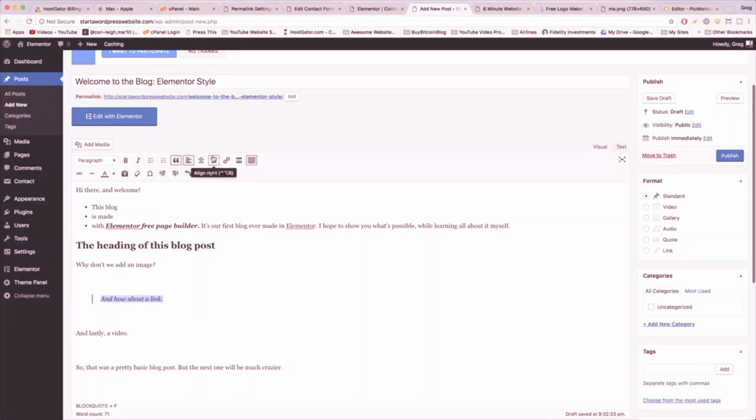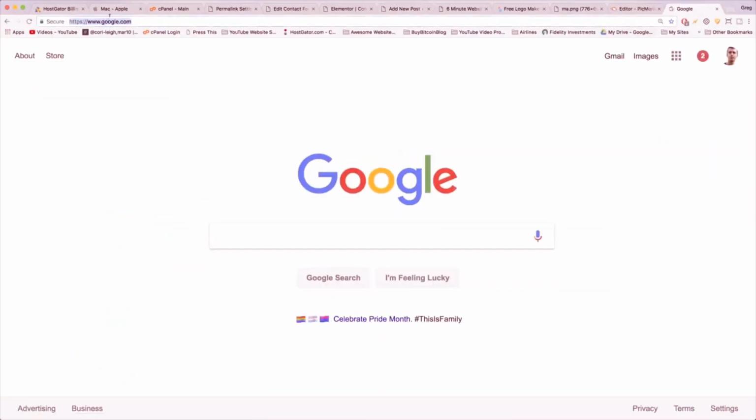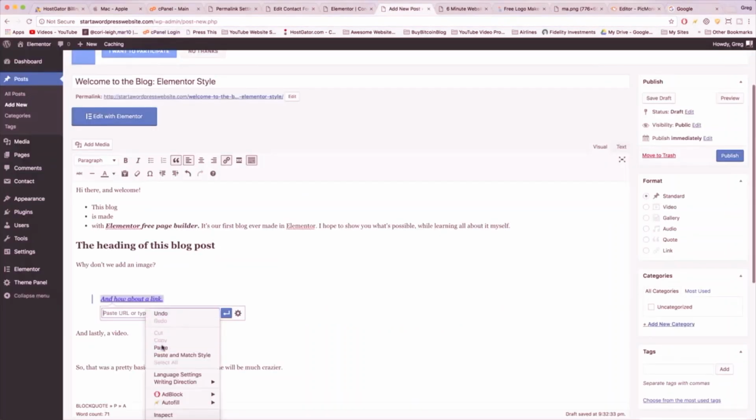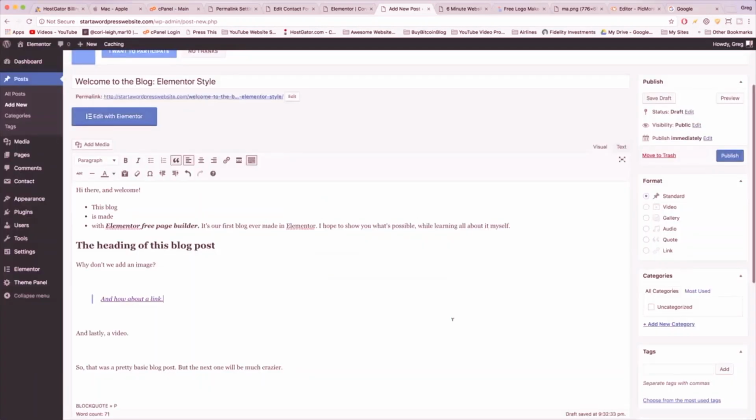You can also left align, right align, or center text, although left align is the standard. And if you click the insert edit link, you can add a link to somewhere like Google. It's really easy just to copy the link from wherever you are on the web, and then put it in WordPress. So copy and paste. If you click on the gear, you can add some settings for the link, like open link in a new tab, or you can search for existing pages or blog posts on your site and just click and create a link to them like that and update it.